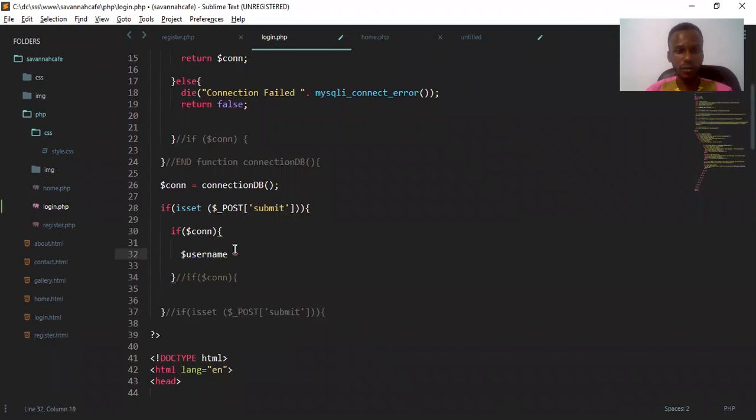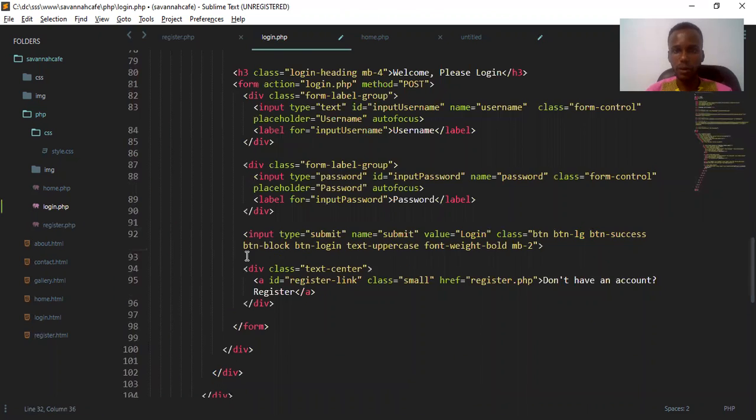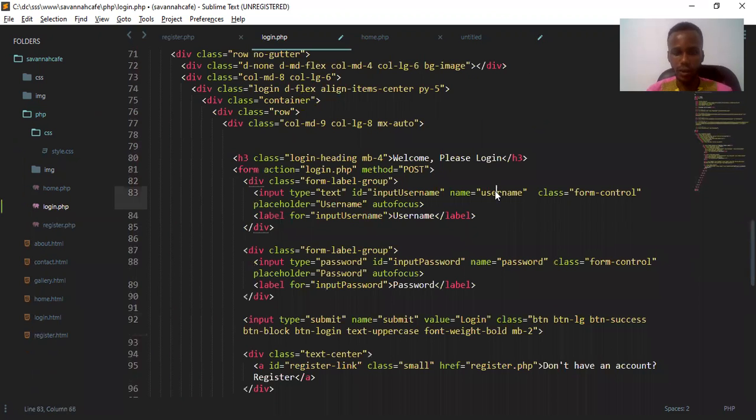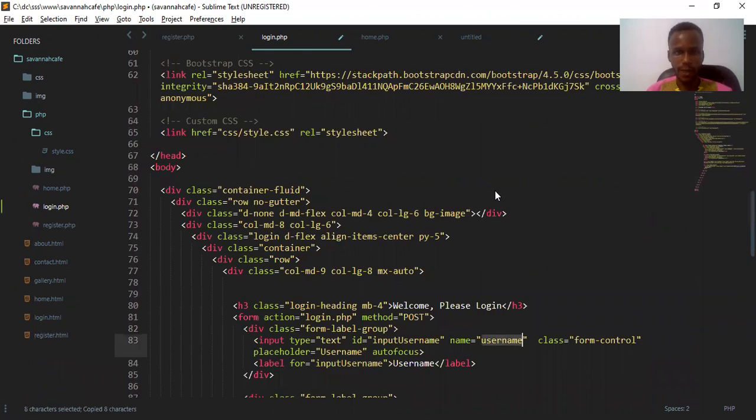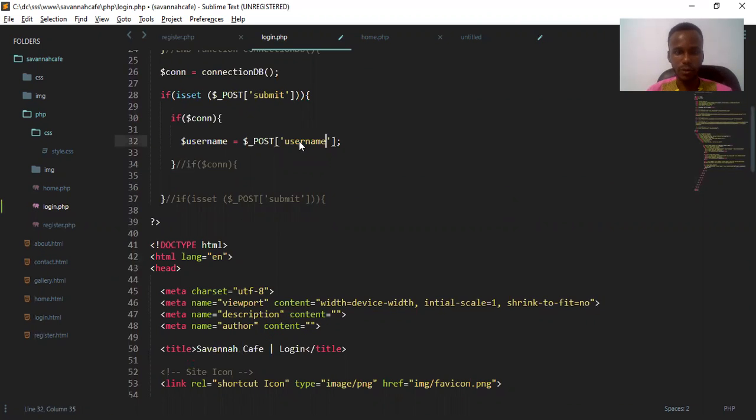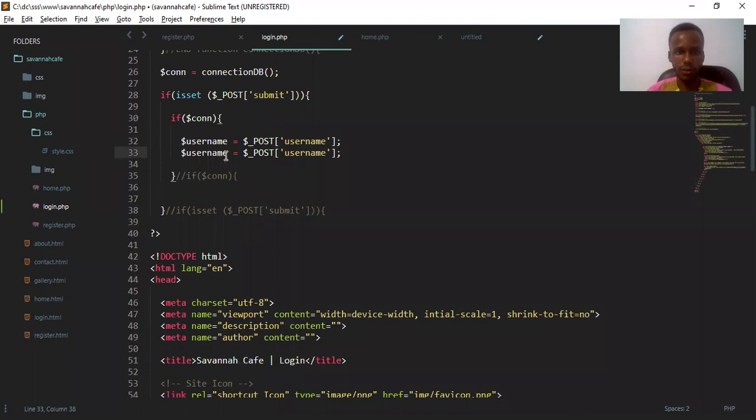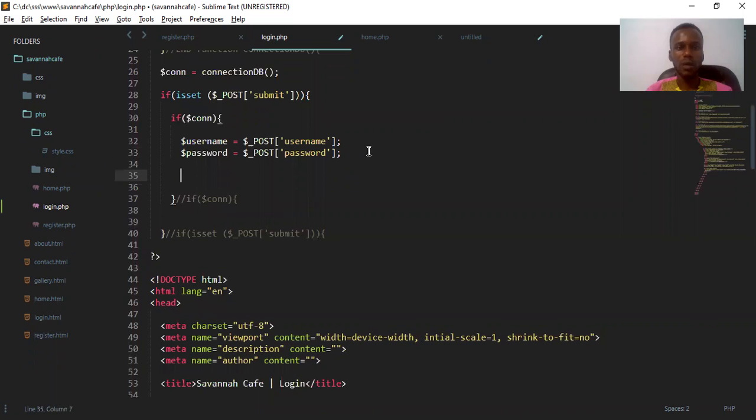Okay, this is a variable. Then let's just copy this. What is the name attribute that we are using to submit our username? It is username. And the same thing too for password. So let's just drop this, copy and paste, and you change it to the correct thing that you named it. So it's password.